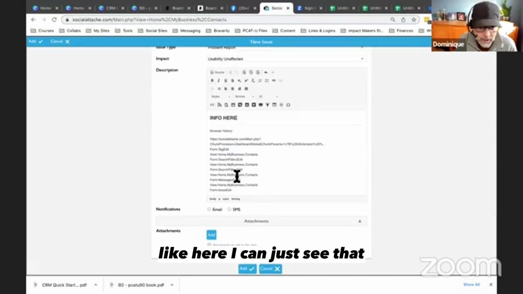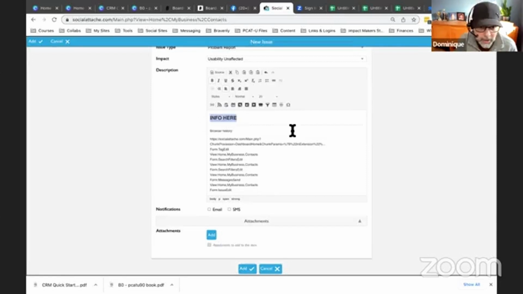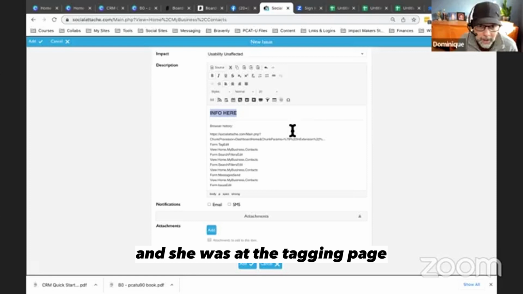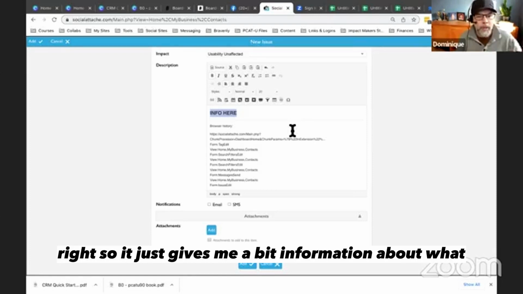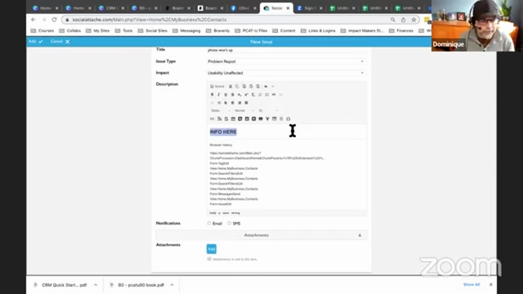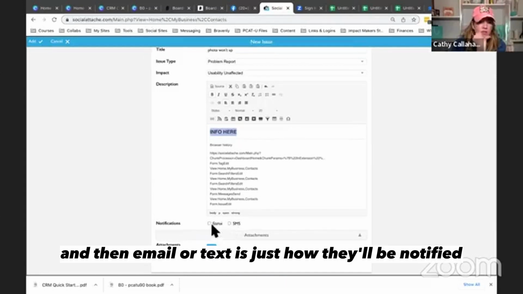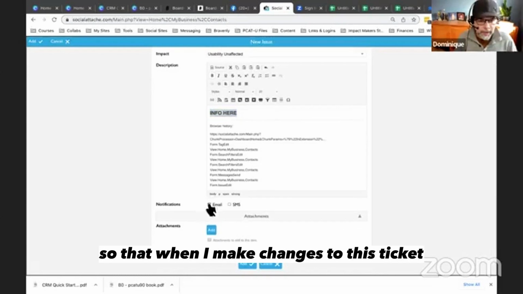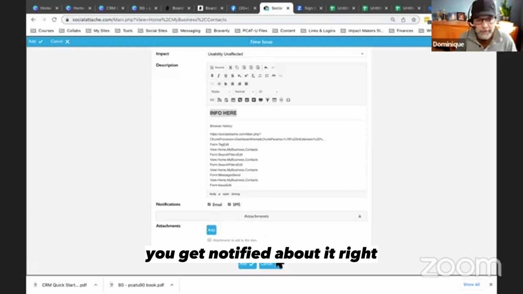Like here, I can just see that Cathy went to the messages page. She searched with some filters and she was at the tagging page, right? So it just gives me a bit of information about what she was doing before she reported the problem. And then email or text is just how they'll be notified. So you probably want to click those boxes so that when I make changes to this ticket, you get notified about it, right? Okay.